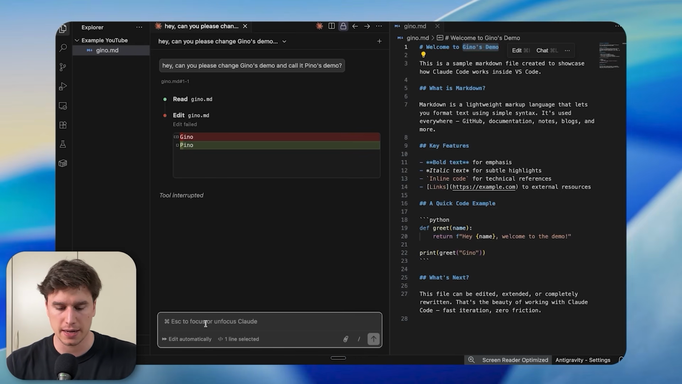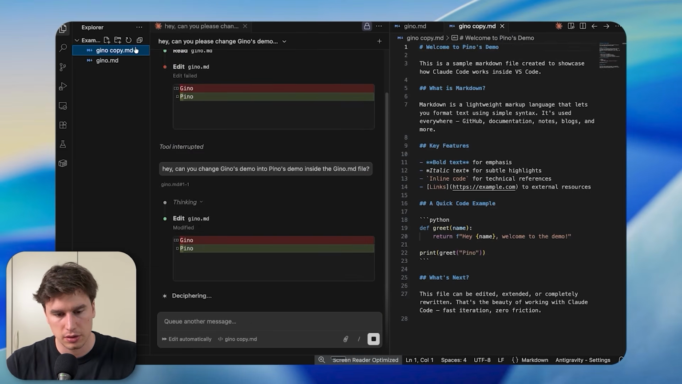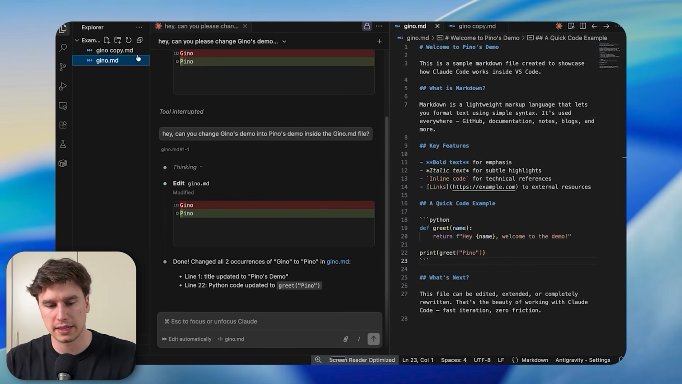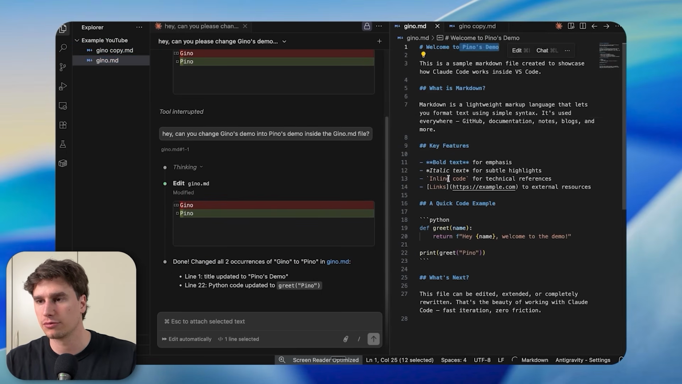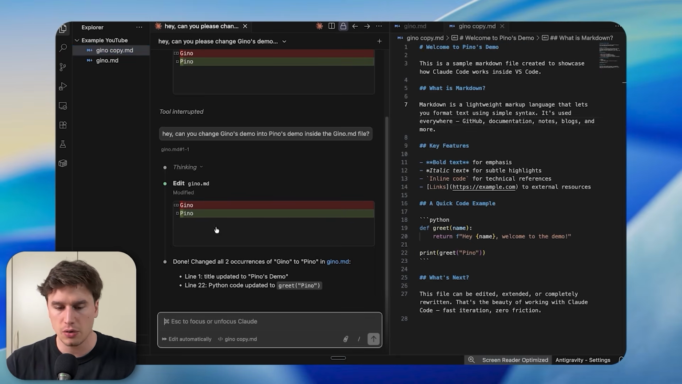So let's make an example. Hey, can you change Gino's demo into Pino's demo inside the Gino.md file? And now for this, I am going to duplicate the file and call it Gino copy, just for you to see. Perfect. So you see now that Gino has Pino's demo, right? And then we have the other file. It didn't ask us if I was sure about the change, it just did it.